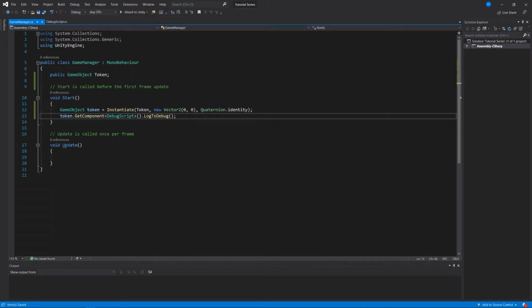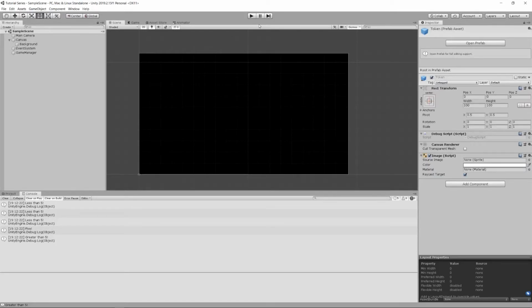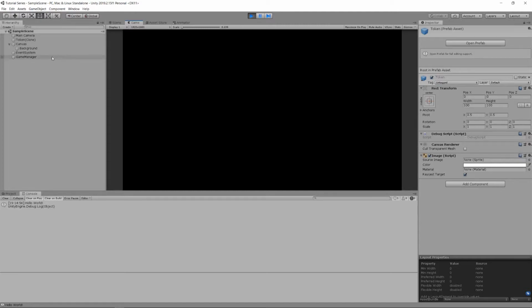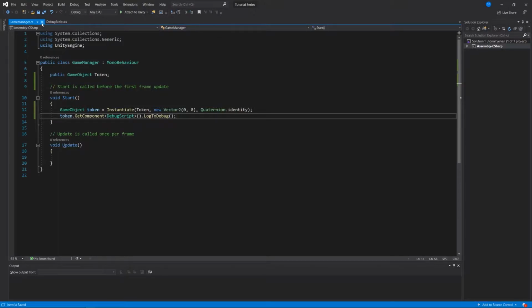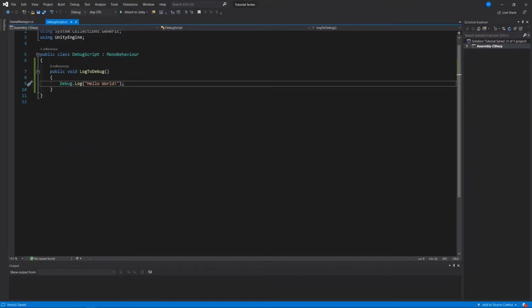Let's see what this does first, and then we'll talk about why we're doing it. We're going to hit play, and we see that the token is instantiated into our scene correctly. And now in the console, we see hello world, which is kind of funny because we're not actually calling this function from within the debug script, which we were doing before.